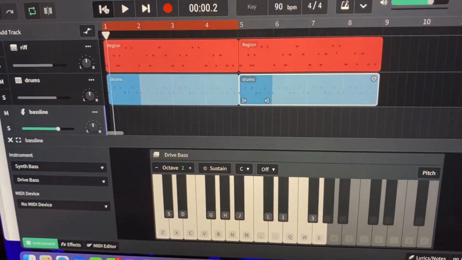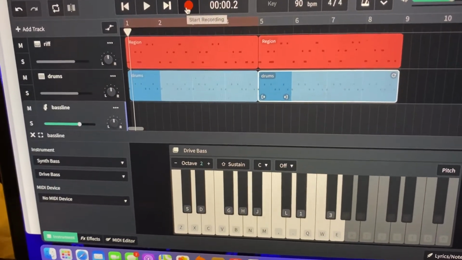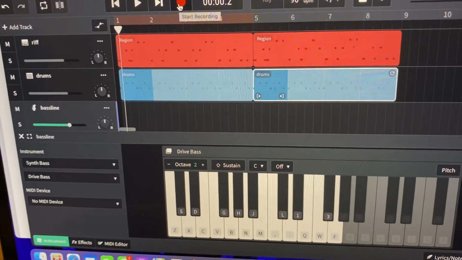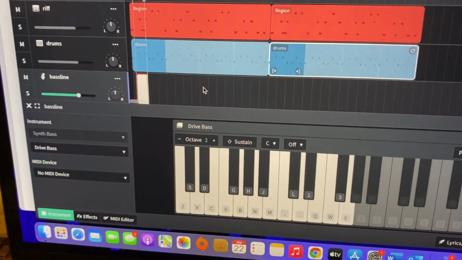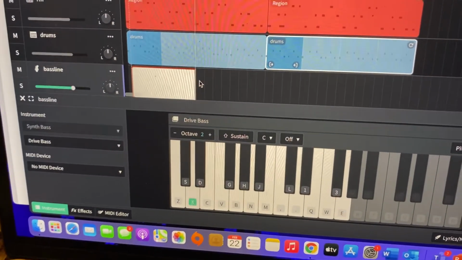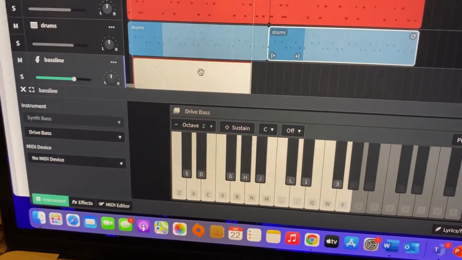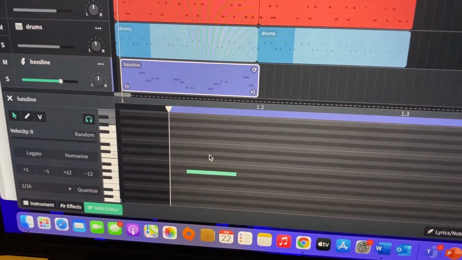Okay, so I'm going to make a 4-bar bass line. You can make it a 2-bar bass line or an 8-bar. No, not 8-bar. 2 or 4 bars. I'm going to go for 4. Okay, double click and quantize.